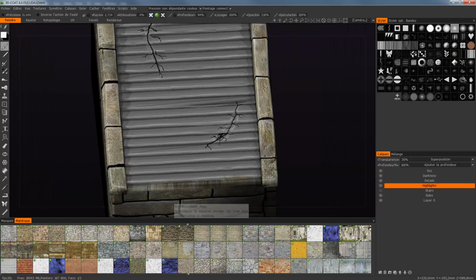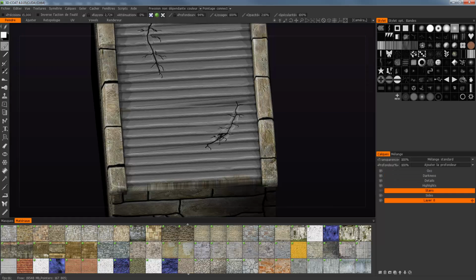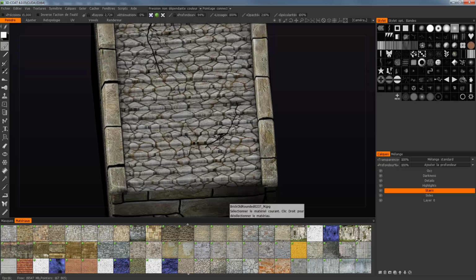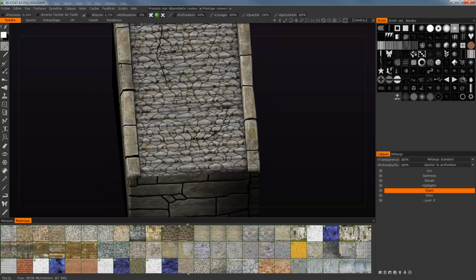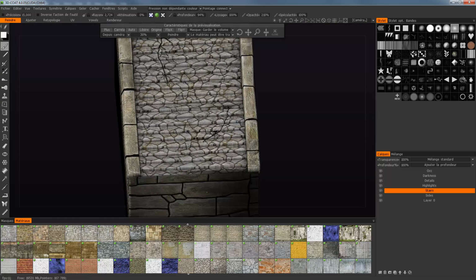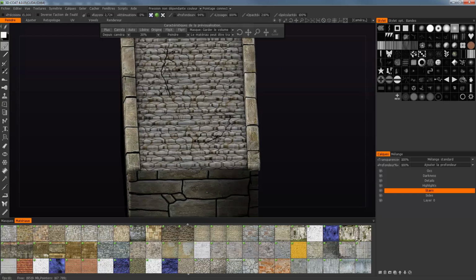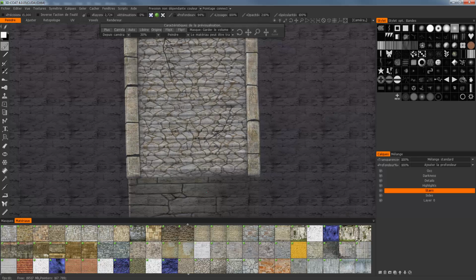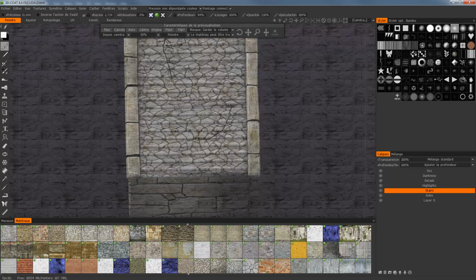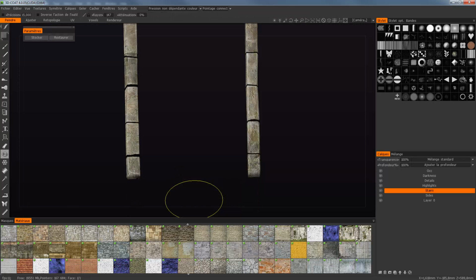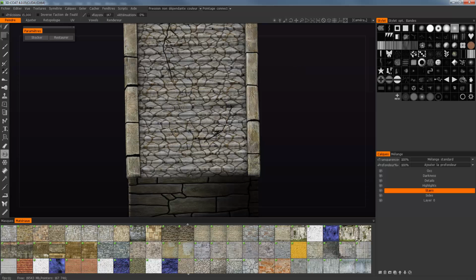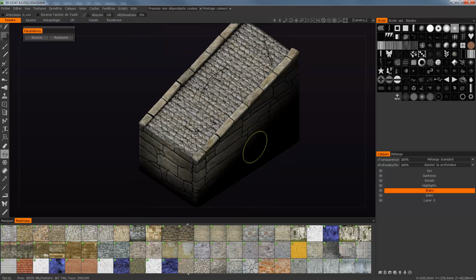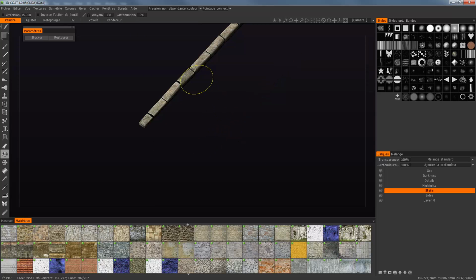Okay, not good, not bad. And to finish, I want to apply this texture because it has too much variation, too many details on it. I want it more uniform, so I will use big rocks like this, and this will allow me to have more volume on the stairs.